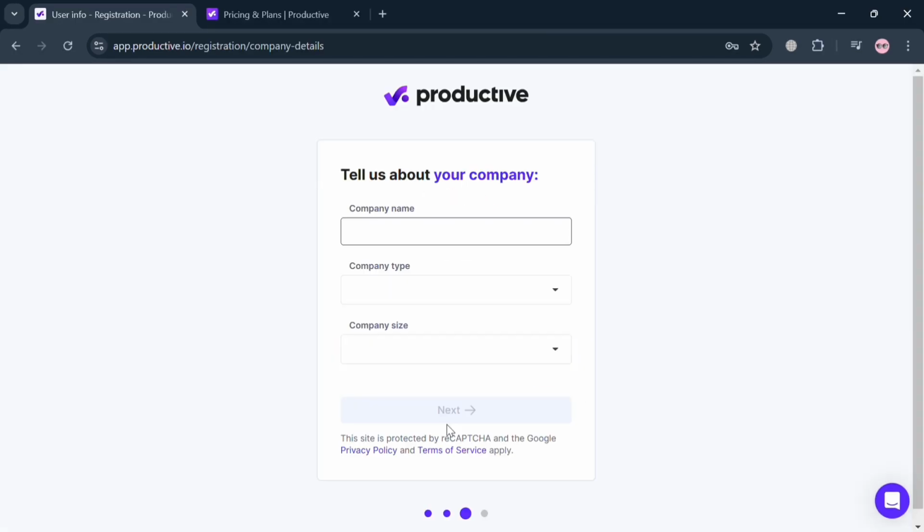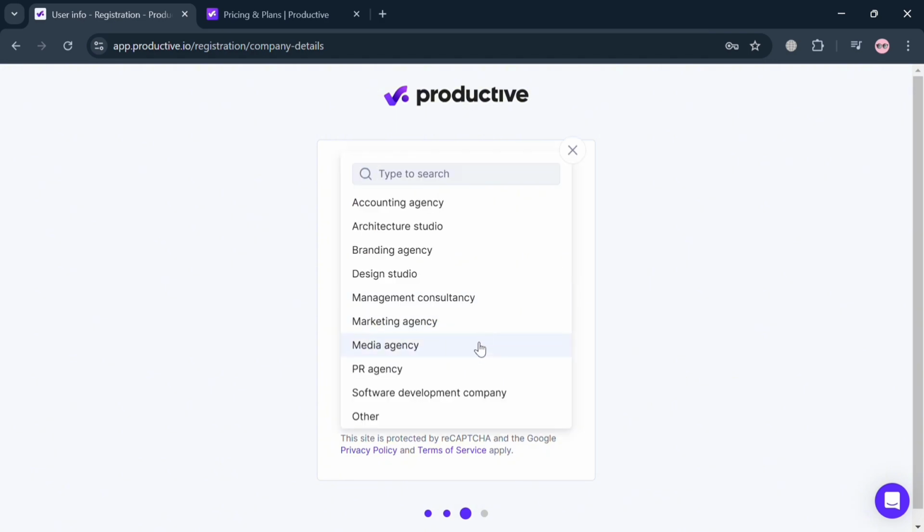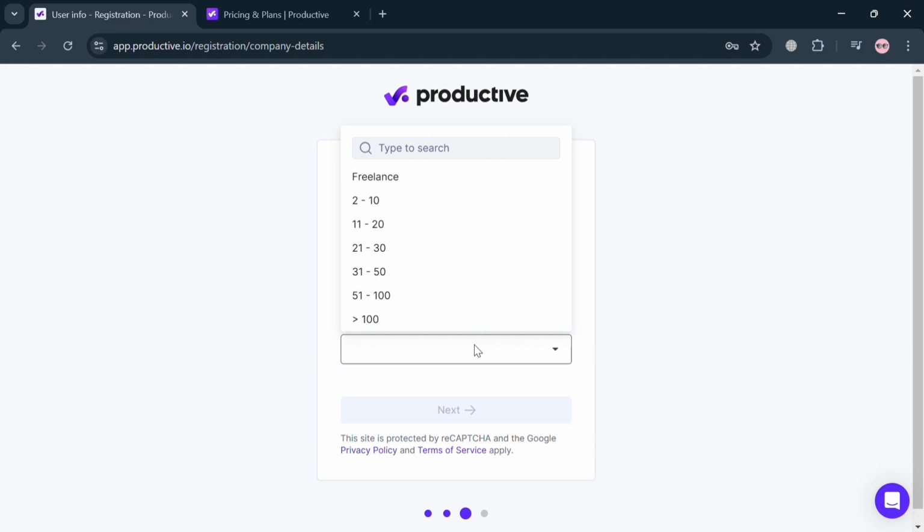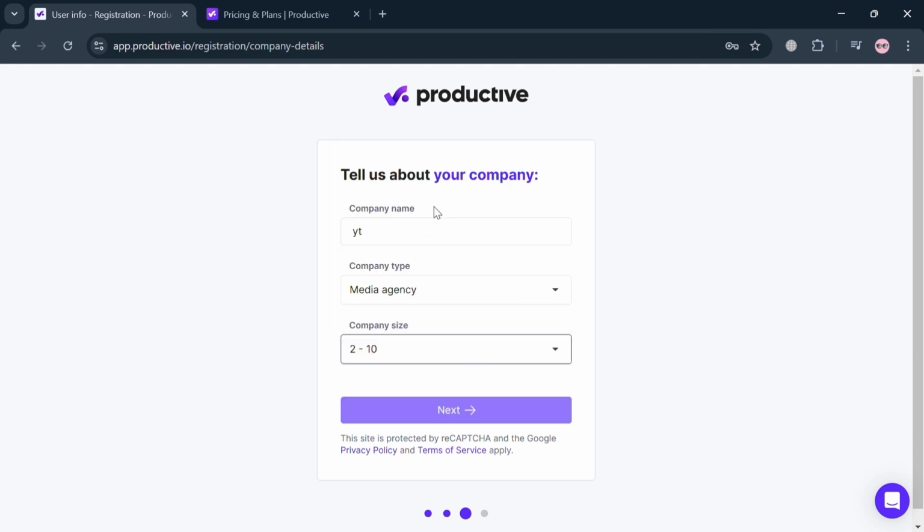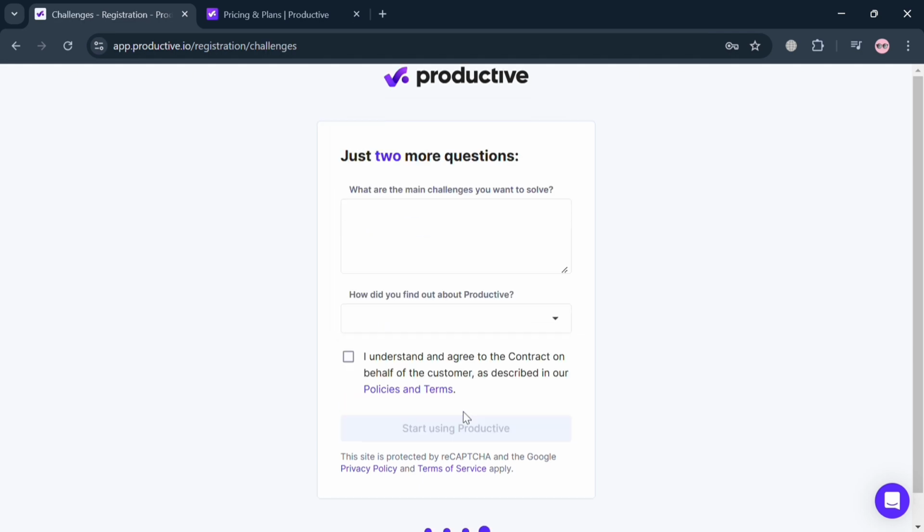After that, the next thing you need to do is to simply enter your company name and also select the company type in here. We have accounting agency, architecture, and many more. And also select the company size in here. After that, just click the next button once again to proceed.